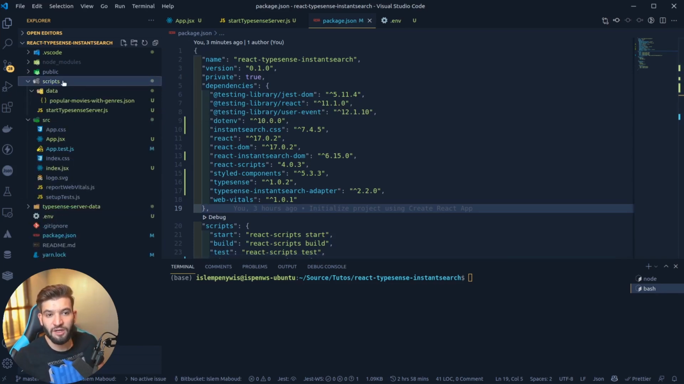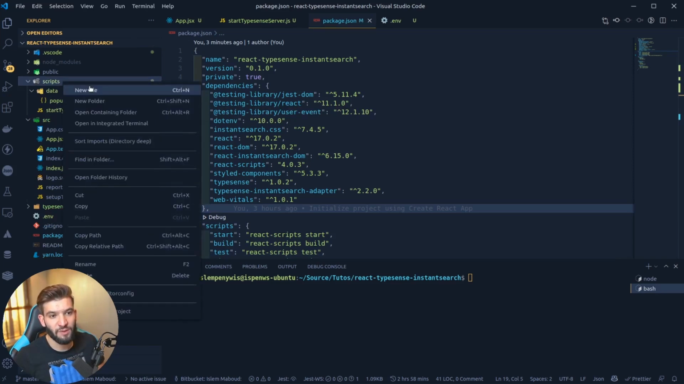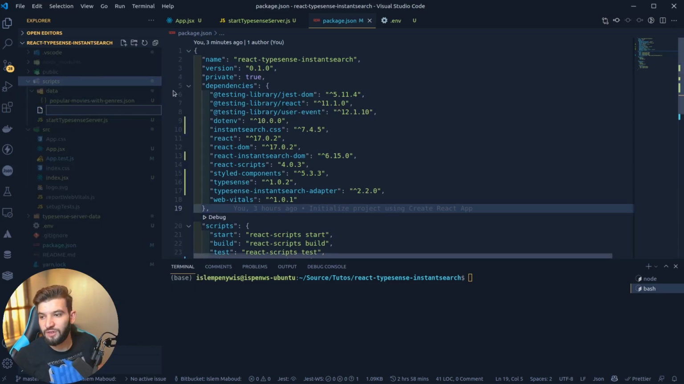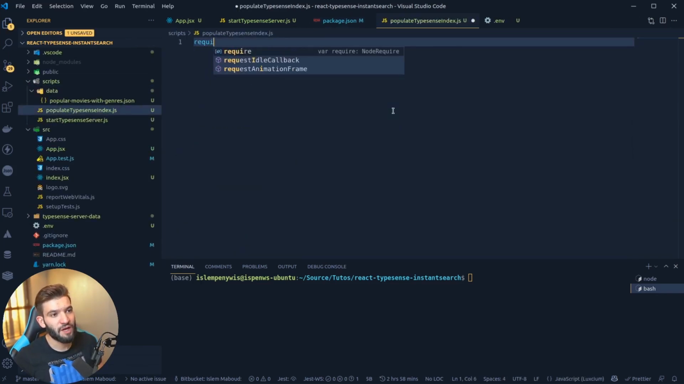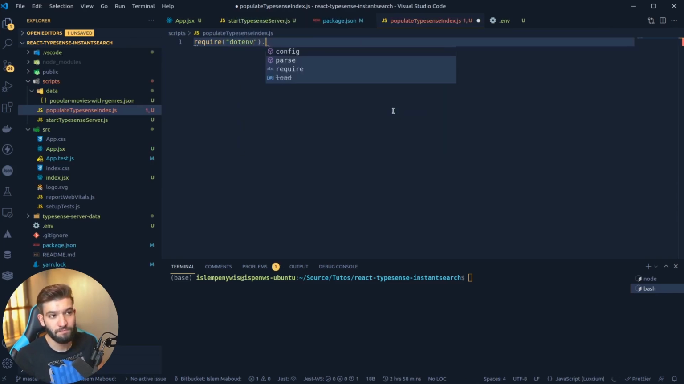So to do that, I'm going to create a new script, and as I said before, scripts are going to make your life much easier. I'm going to name it, for example, populate Typesense, where's that? So index. Okay, let's name this index. Good. Now first and foremost, I'm always going to use the .env because that's where our environment variables are stored. Okay, and do the config in here.